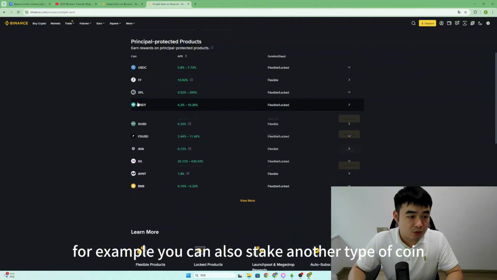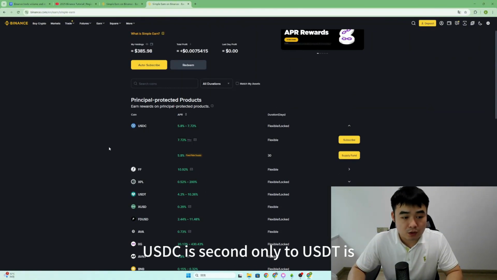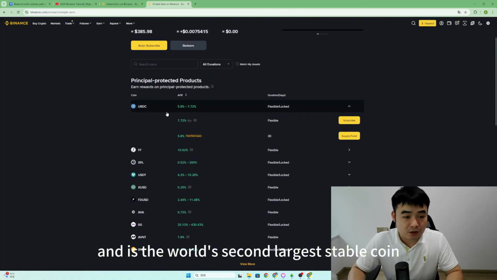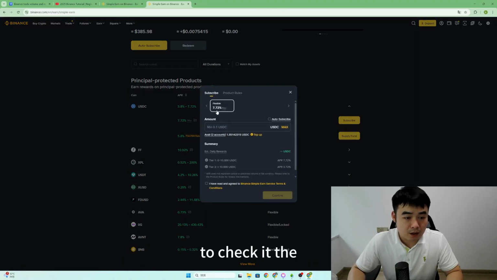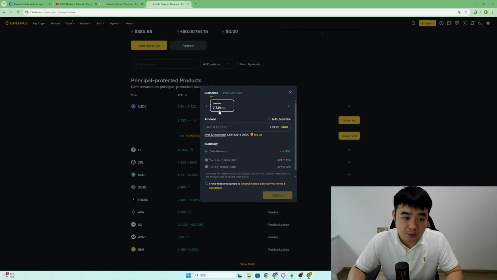For example, you can also stake another type of coin, which is USDC. USDC is second only to USDT and is the world's second largest stablecoin. Let's select the flexible staking yield here to check it. The flexible staking yield here is a bit higher than the staking yield for USDT. The staking yield here is 7%.